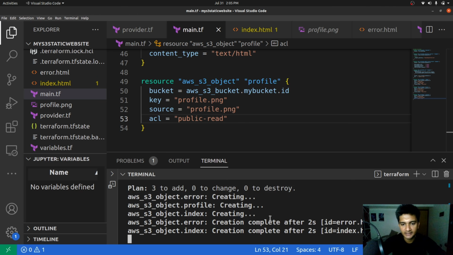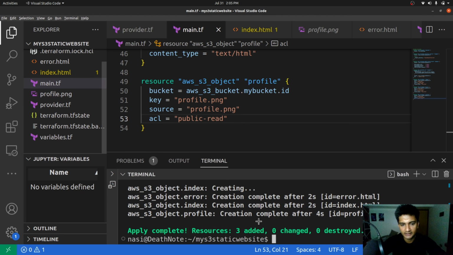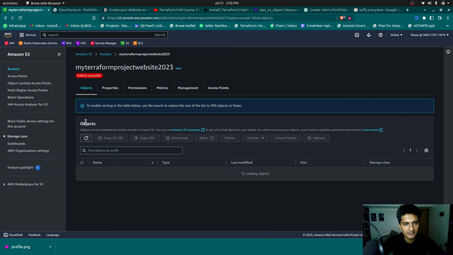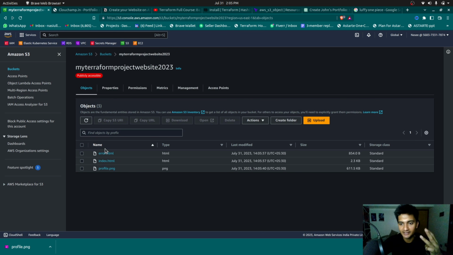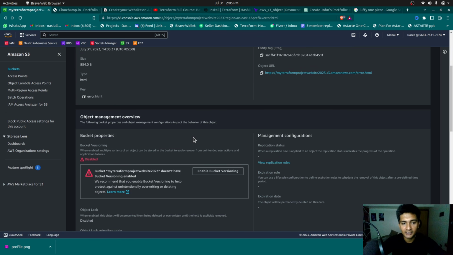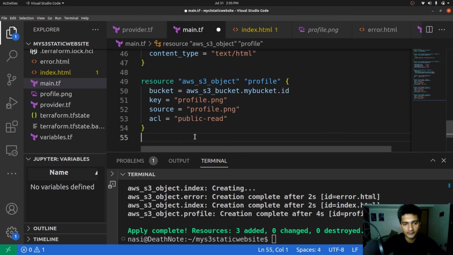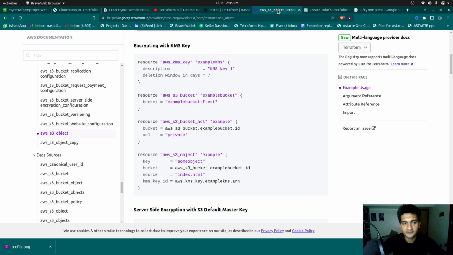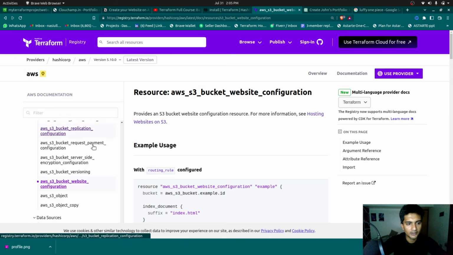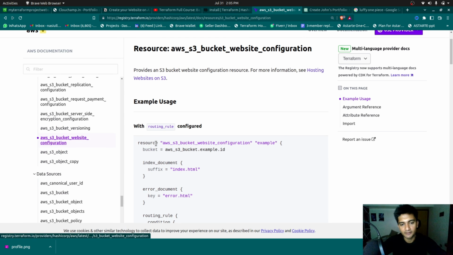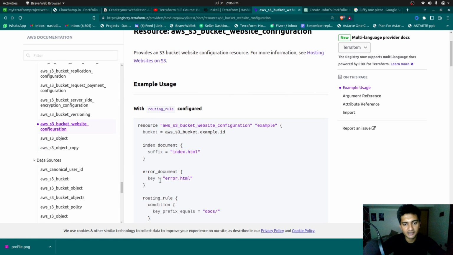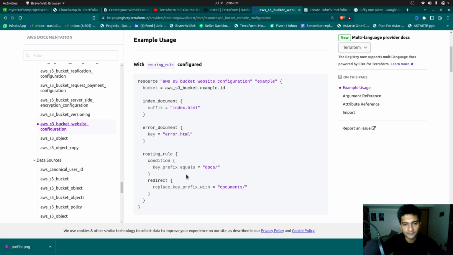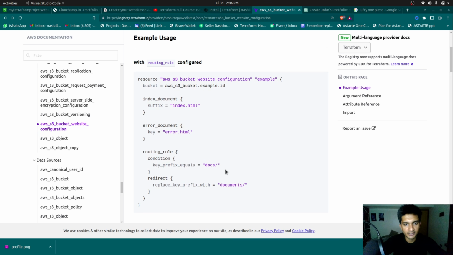So they are now in creating state, and creation has been completed for index and profile and error as well. So let's refresh, and you should see 3 resources inside the bucket, which means we are ready now to configure a website in our Terraform. So let's go to the official documentation again. And in this official documentation, this is the code or resource which we will be using to set up our website. So here we need an index document and error document as well. So let's go and create that.